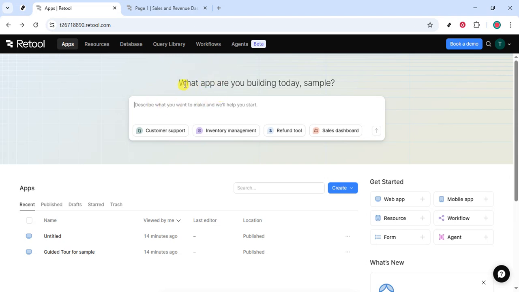This is Retool's natural language builder. It's designed to understand plain English and set up the basic structure of your app based on what you describe. The clearer your description, the better the starting point you'll get.